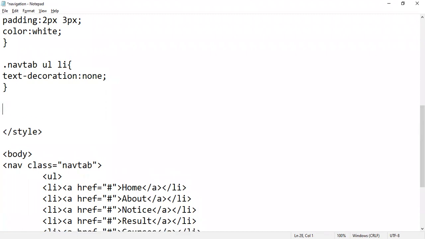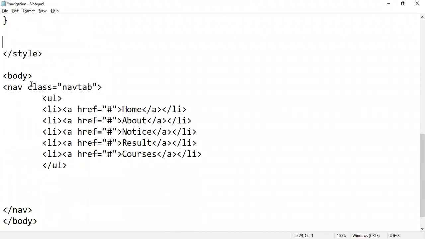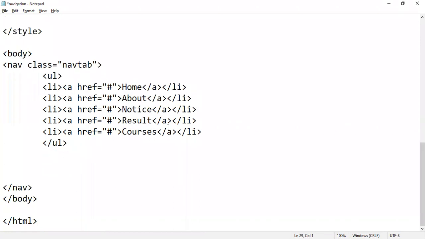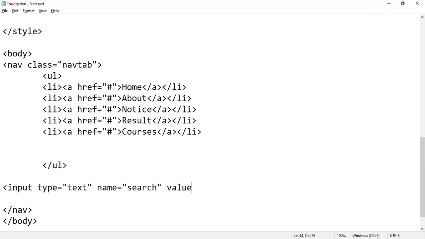Just click on here. And after that, we want to add a search box. So we have to write here another part, that is the search box, right? So use here within this, just type here input type text, and just type here variable name will be search and value equal to search and close it and save it.